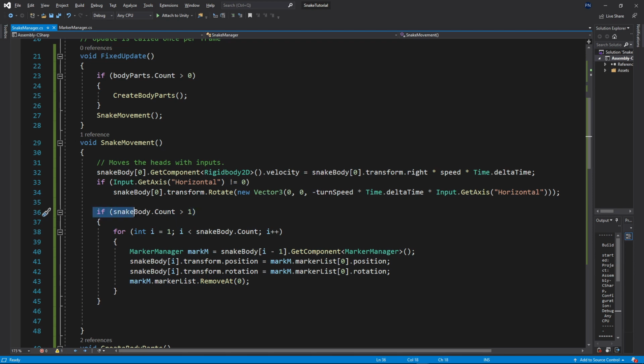It says if the snake body.count is bigger than 1, meaning it's more than just the head of the snake, because if it's just the head, we can just use this. Then we say, for int i equals 1. Notice I'm starting at 1. I don't care about the head of the snake, I care about everything after it. So 0 is going to be the head, and 1 and everything after is going to be that. So when int i equals 1, i is less than the snake body.count, iterating through all these, i++. Typical for loop, just going through all the different body parts.